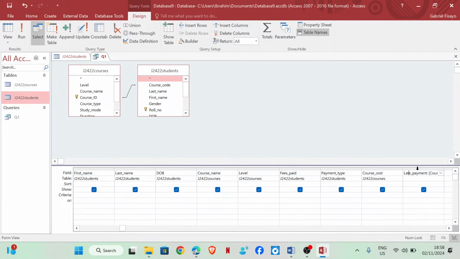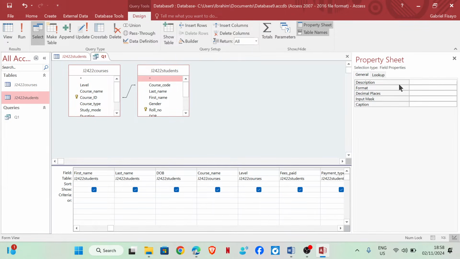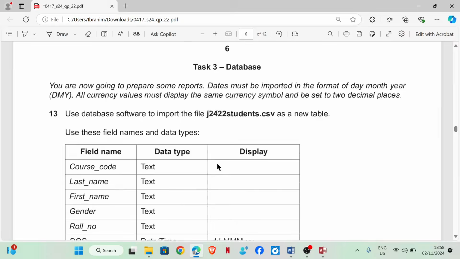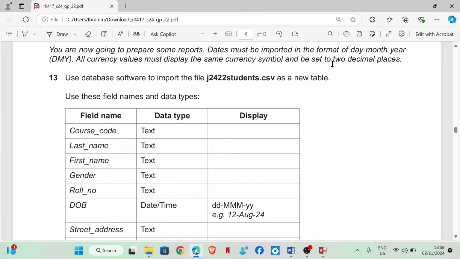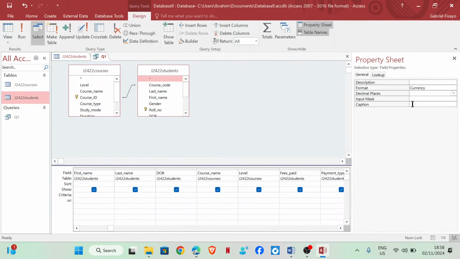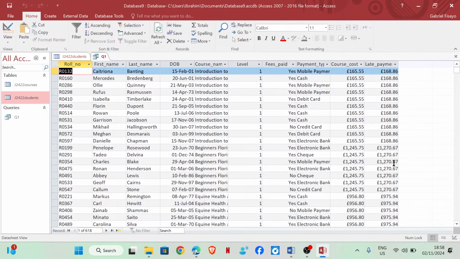So what I'm going to do is click on property sheet, and then the format should be currency, and of course it should be displayed in 2 decimal places. Is it mentioned? It's not mentioned, but at the beginning of the question it's mentioned here that anything currency should be displayed in 2 decimal places. So we are going to adjust that. Okay, so we have currency and it's displayed in 2 decimal places.